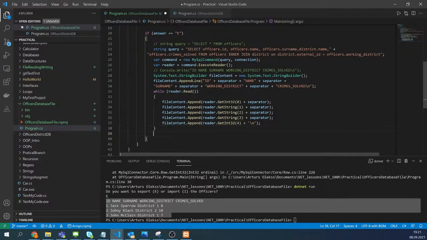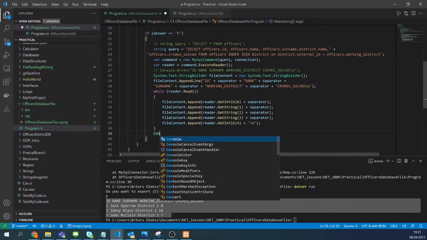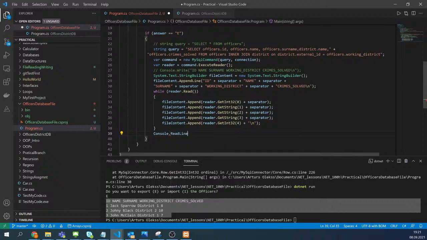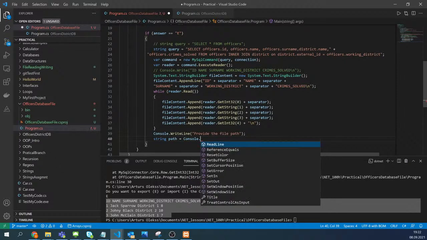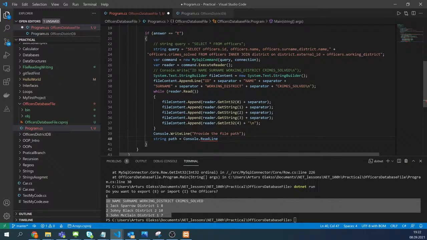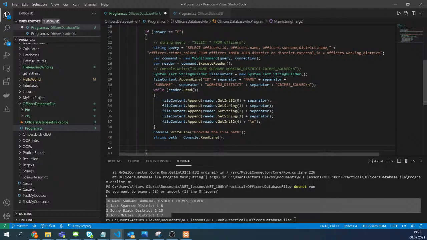Once we've gone through that, we can ask the user to provide the file path. Provide the file path, and ask the user to provide the path. And then we will write this file.